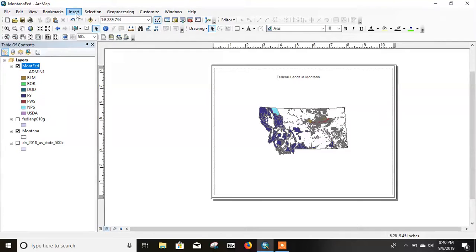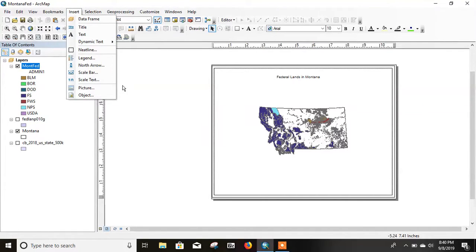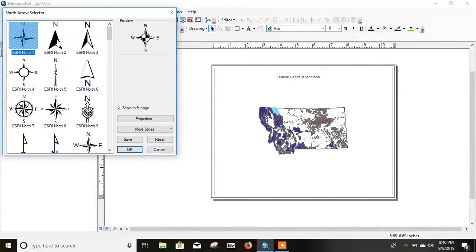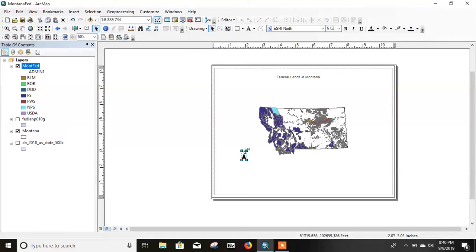Okay, so I've got this. Other essential elements that we want to add: we've got a title, we've got a neat line. We're going to need a north arrow, so let's just click on that. I'm going to pick a simple one. I like a nice simple north arrow. And you can resize it, you can make it whatever you want, you can drag it and move it around. I'm going to stick it up there for right now. So I've got a north arrow.